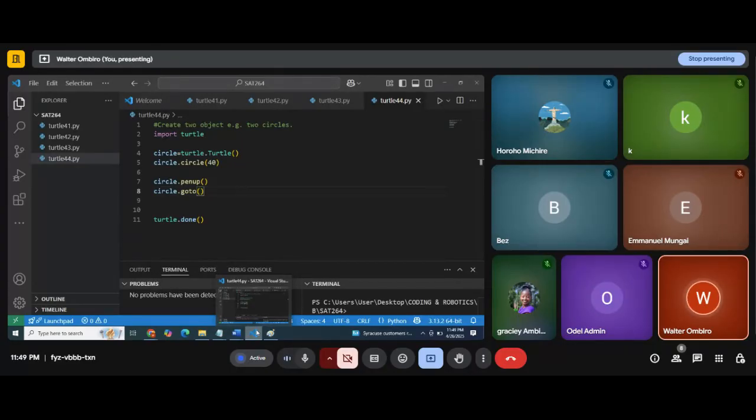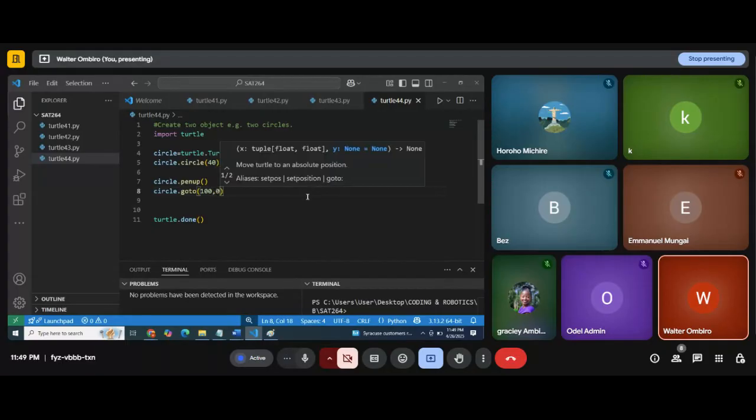Okay, so let's see what happens. So use this go to. Under go to, inside the brackets, we must specify where we're moving to. For example, if I say go to 100, comma 0, it is the same as from our plane.